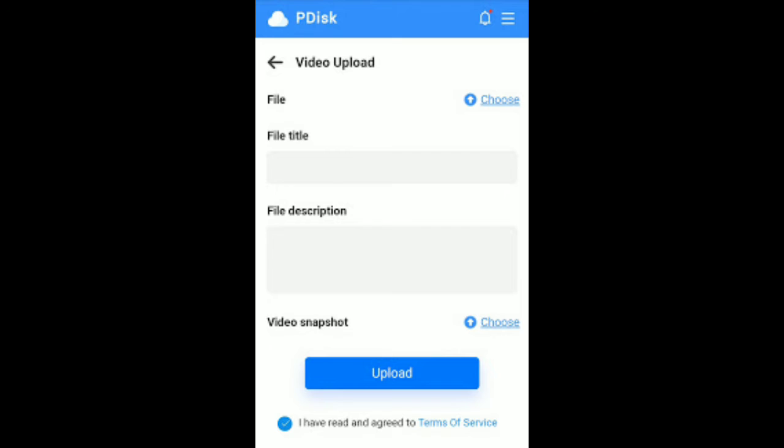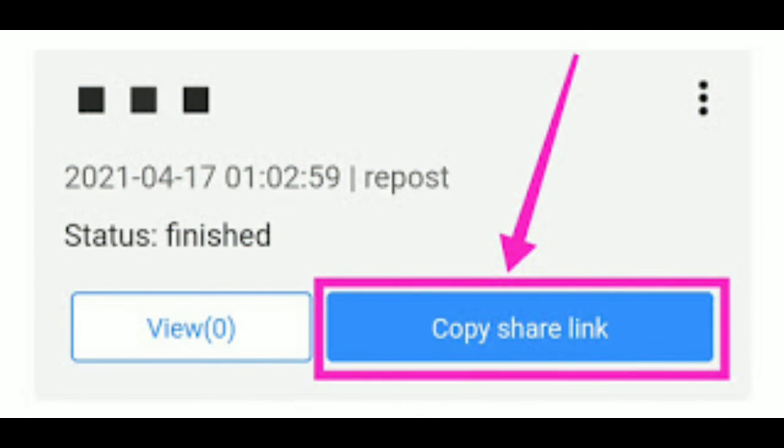After this, give a description, it's not necessary. At the end, click on upload and your file is successfully uploaded. After uploading, you will be redirected to the Pdisk home page. Here you can see your uploaded video. Don't forget to refresh your page. After that, click on copy share link.